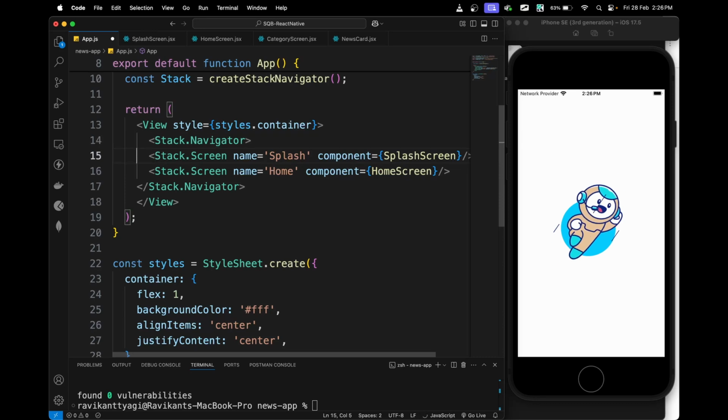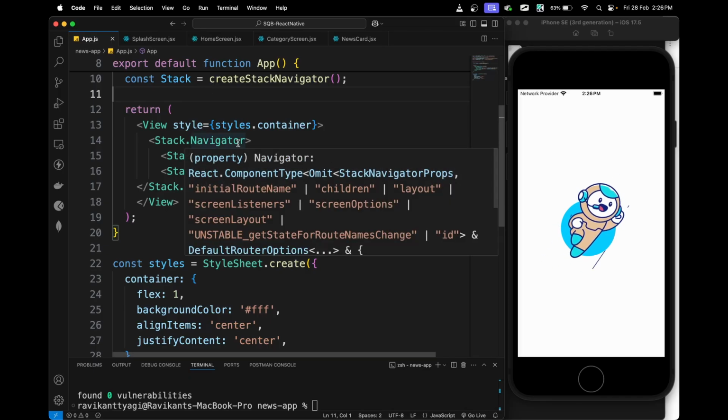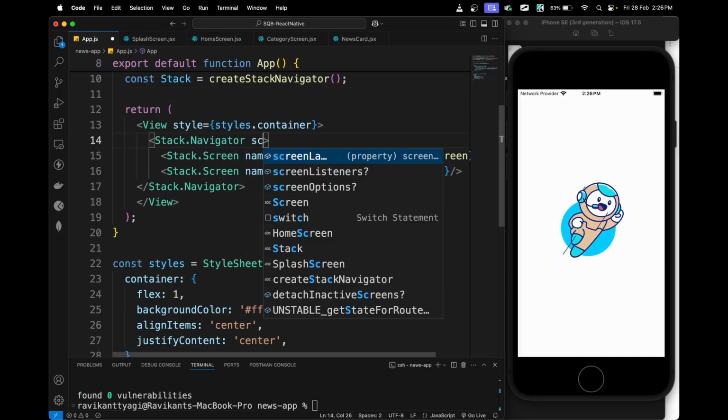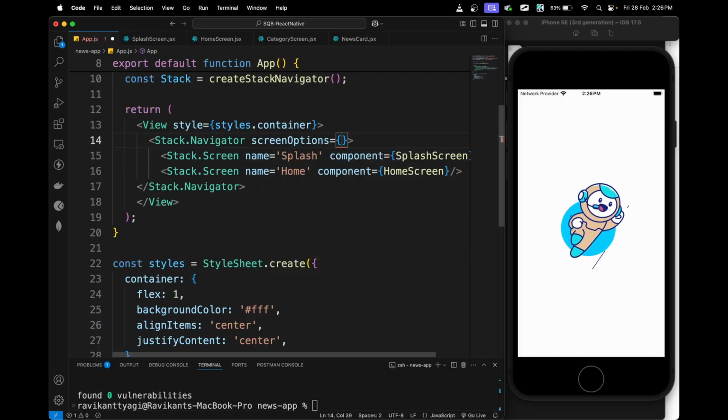Let me just do a little bit of formatting for the code. Okay, now here it is. So in the return statement, you can see that we have this stack navigator screen options. You can provide one screen options here, and in the screen option, as of now, you can just mention that I don't want to show the headers, so just mention header shown false.